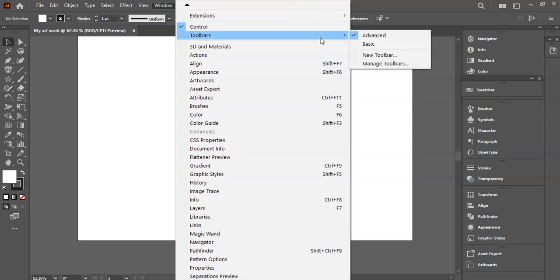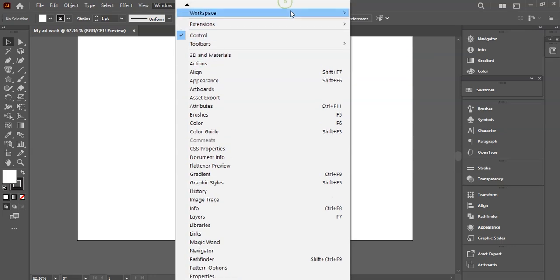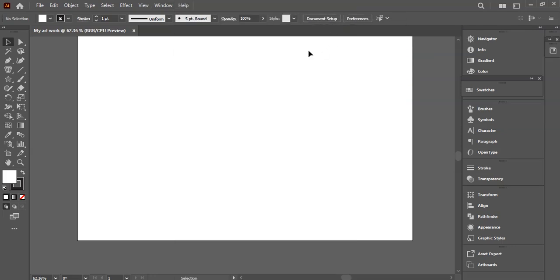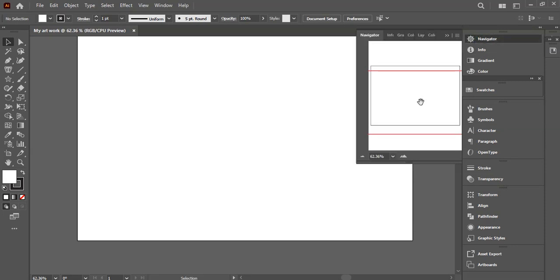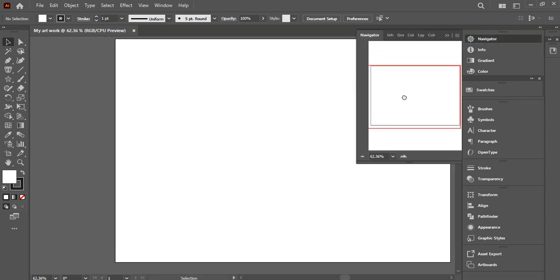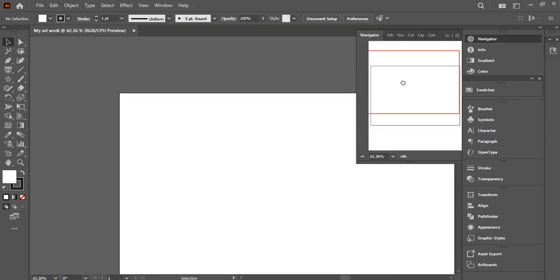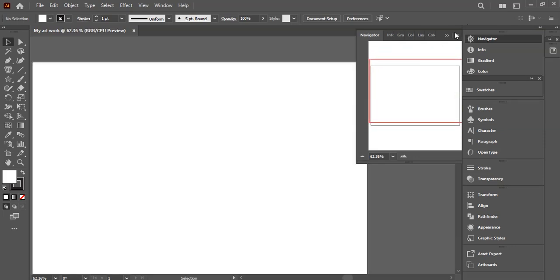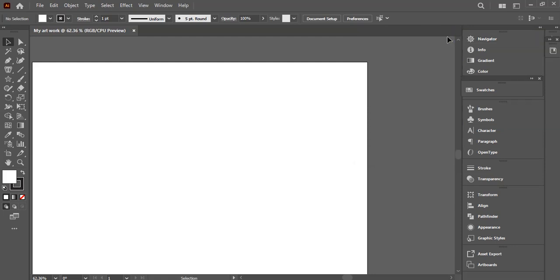Then, as I told you, we are exploring the interface of Illustrator. Now this is an artboard. If I want to navigate this artboard, I go to navigator panel. I can navigate this artboard, as you're seeing. Or if I don't use navigator panel, I use hand tool.